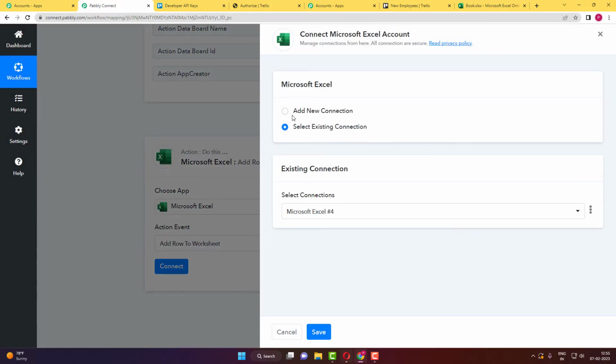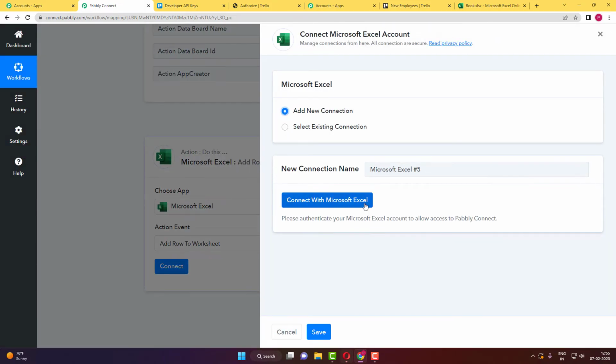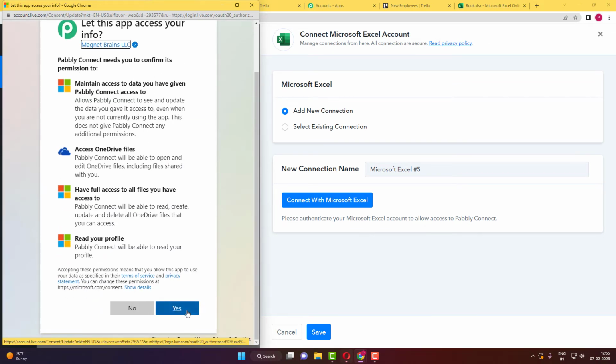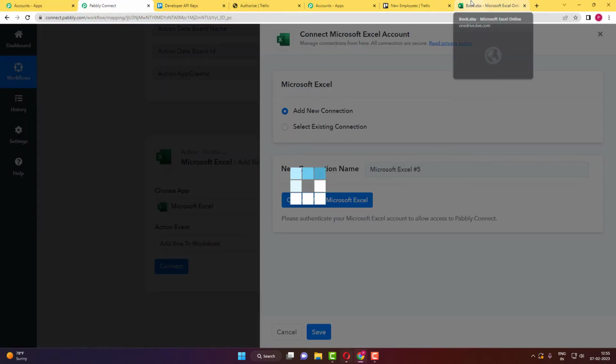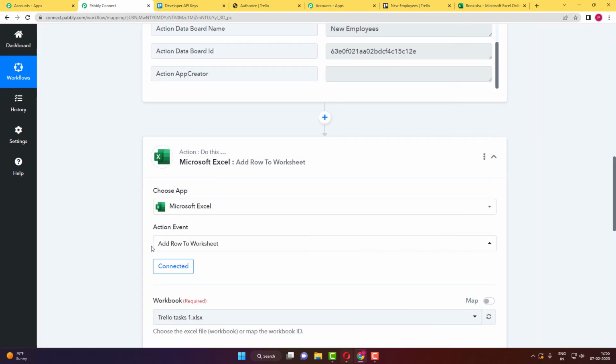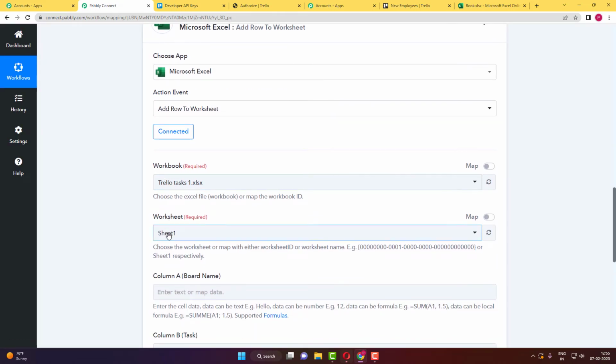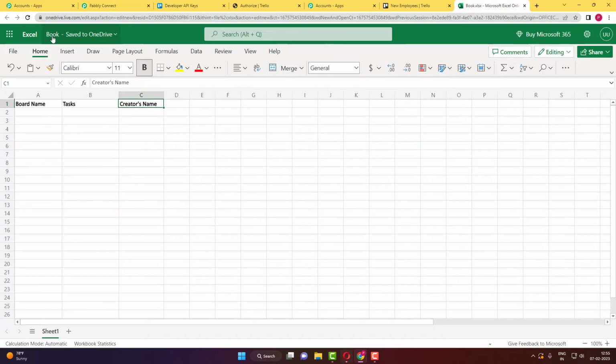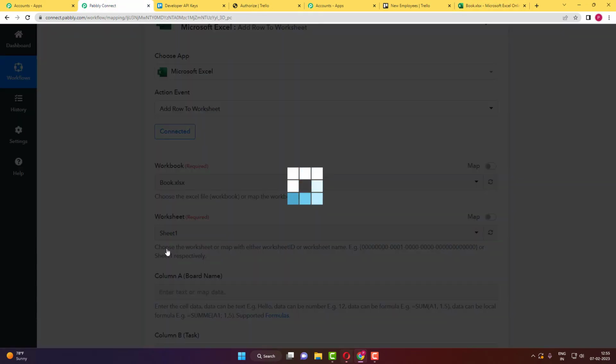Click on connect. And then add new connection. Click on connect with Microsoft Excel and then it will take you to this window where it will ask for access. So give access, click on yes. It will automatically detect your account as you already have a tab open over here. Give it time to load and then it will come with the connection being successful. And see, the workbook name is here and the sheet is there. So just look for a workbook. Make sure you choose the correct one. It is book. So you will click on book. And also make sure which sheet you want to choose. So there is only one sheet. So it will be sheet 1 only.